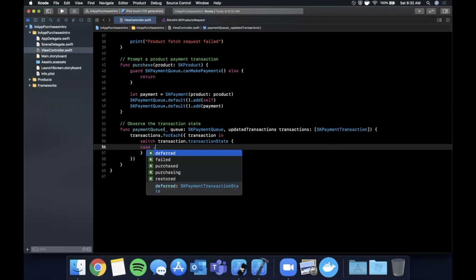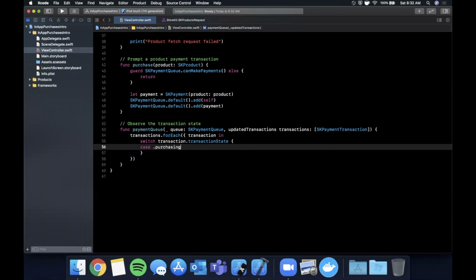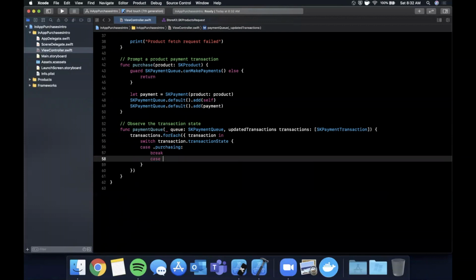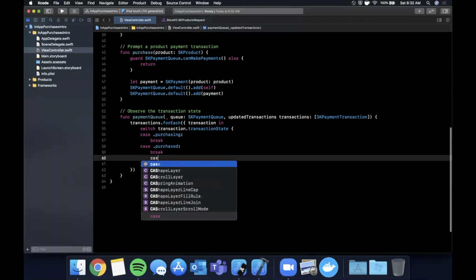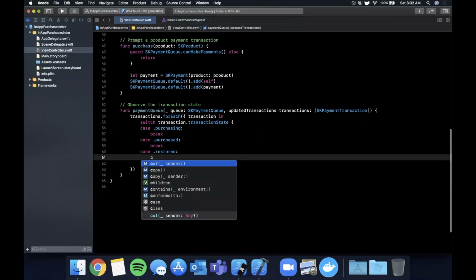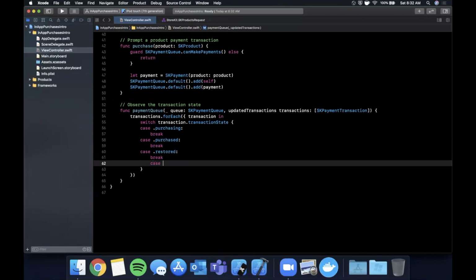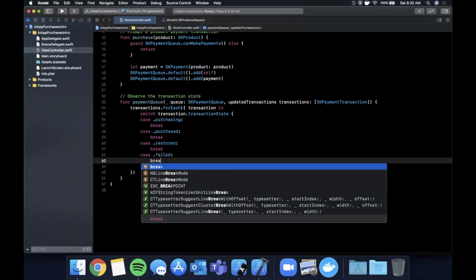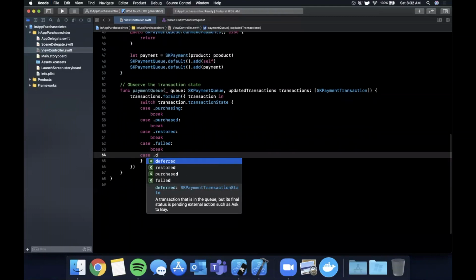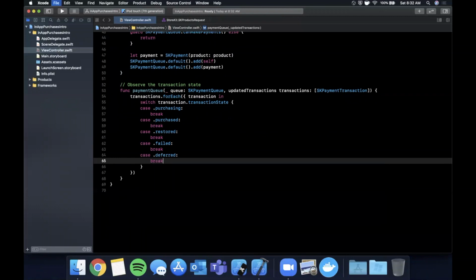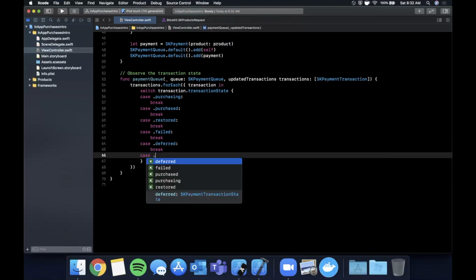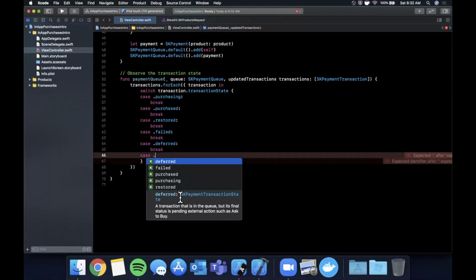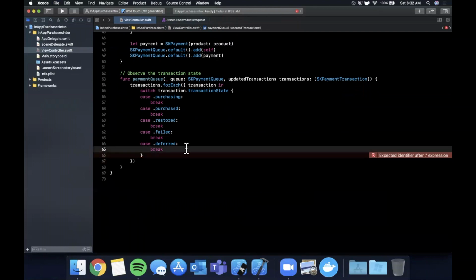So the first one is purchasing, which of course implies that the user has started purchasing. The next one is purchased, and this implies that the user has finished purchasing. Then it's restored, that the user restored that in-app purchase, which of course is a requirement for App Store approval for folks that have previously purchased your item. Next is failed, which is self-explanatory as well. Deferred, I believe, off the top of my head, is when a transaction gets added to the queue, but is deferred for presentation. And let's see, I believe that's all 5 of them. So these are the 5 states that you must handle.